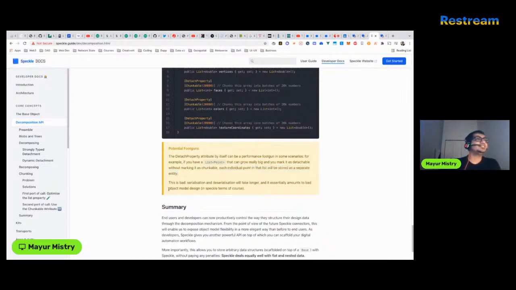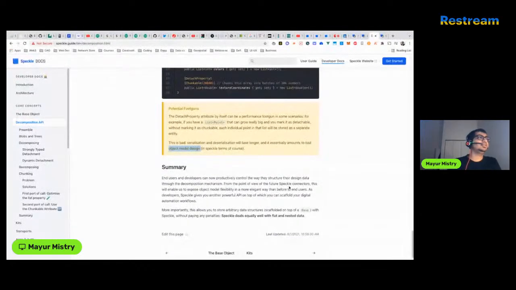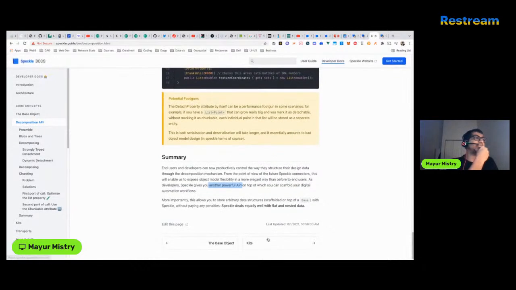Maybe you guys should write some tips on good object model design. What is the most efficient way of storing data? Use structured design data, and a powerful API on top of which you can scaffold your digital automation. Where is that API? Store arbitrary data scaffolded with Speckle without paying any penalty. Flatten. Okay, man.